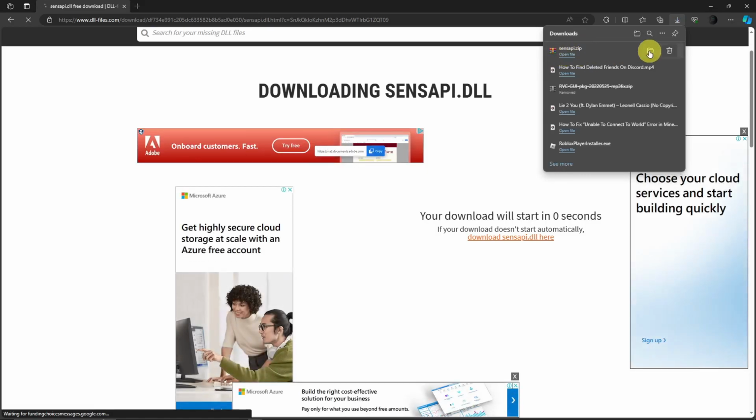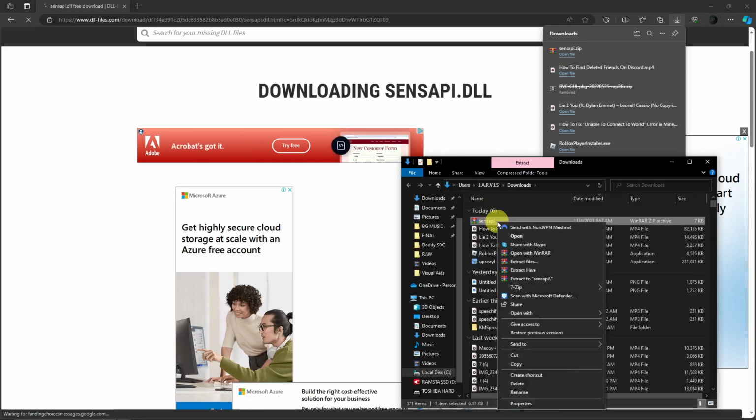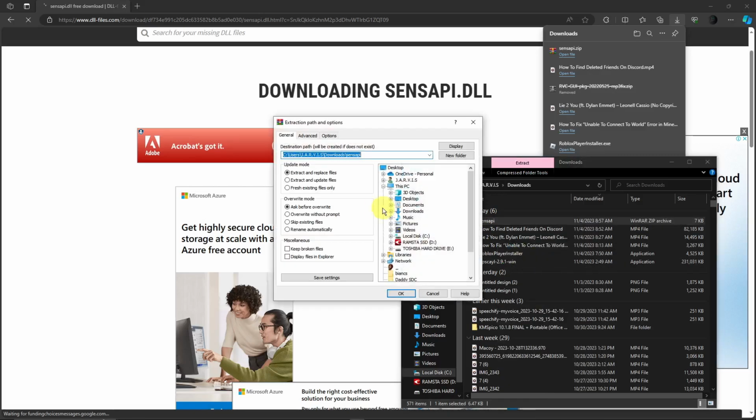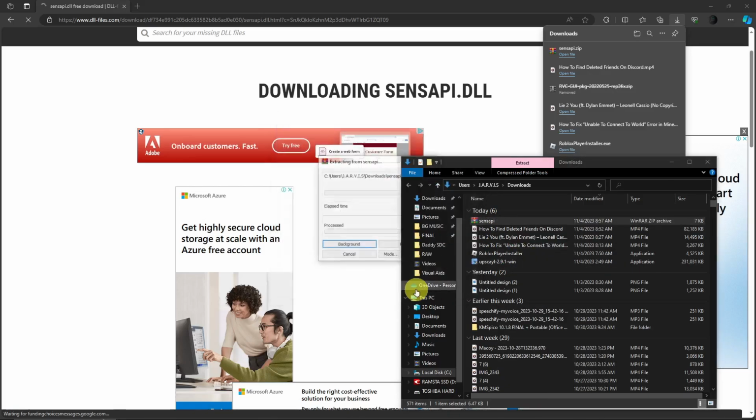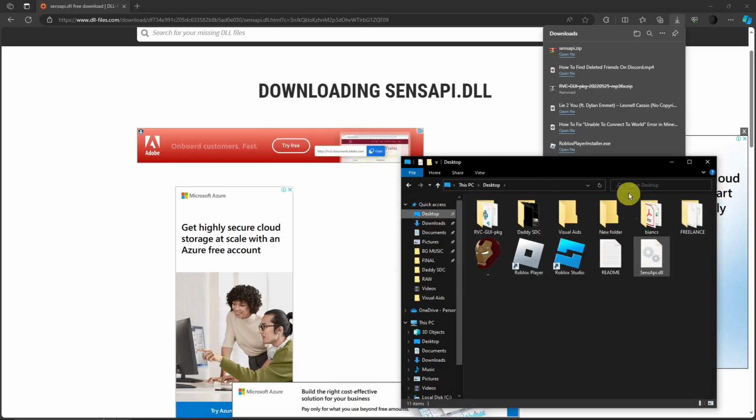So open the file. Once it's compressed, simply extract it. Extract files right there and choose a destination. I'm going to choose desktop. Basically, I have extracted it on my desktop right now. So with that one, this is the file we're looking for.